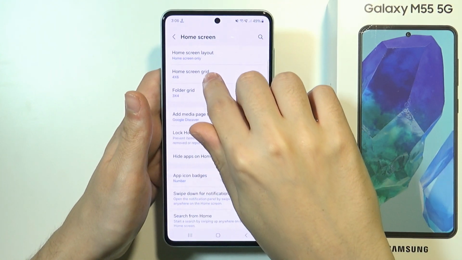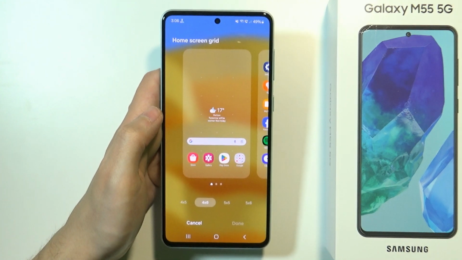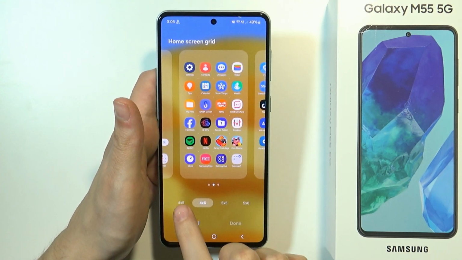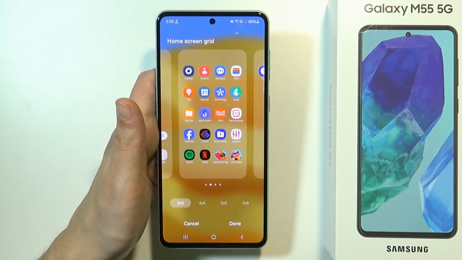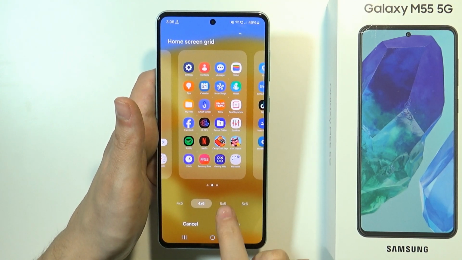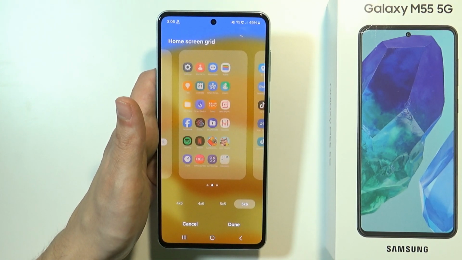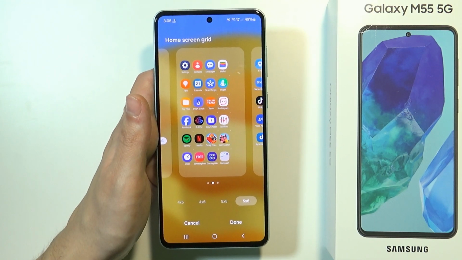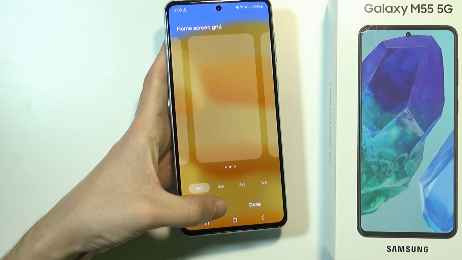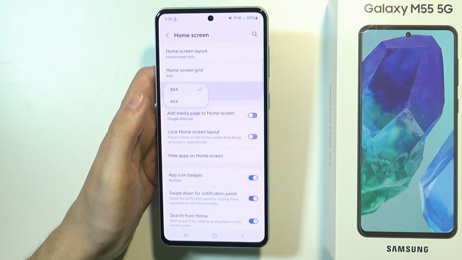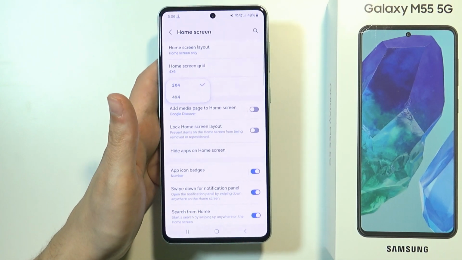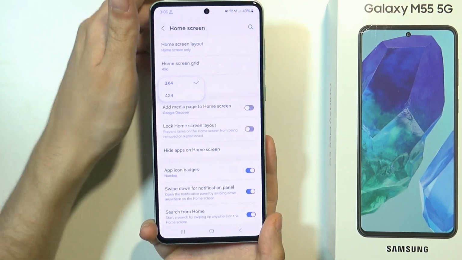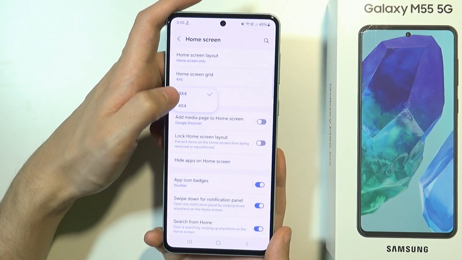Now we can also change the grid. So if you go to home screen grid, then here we can manage the grid. We can have the 4x5 layout, 4x6, 5x5 and 5x6. So if you want to have more icons, then this is how you can do this. Now let's go back. We can also manage the folder grid, so how many icons can be stored in the folder. So we have 3x4 and 4x4.